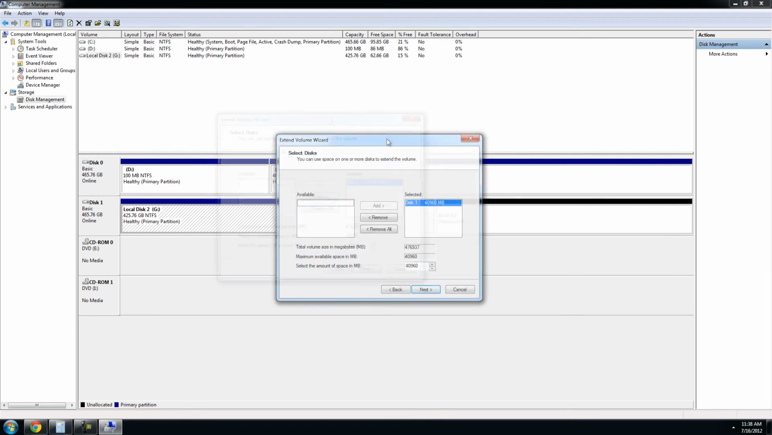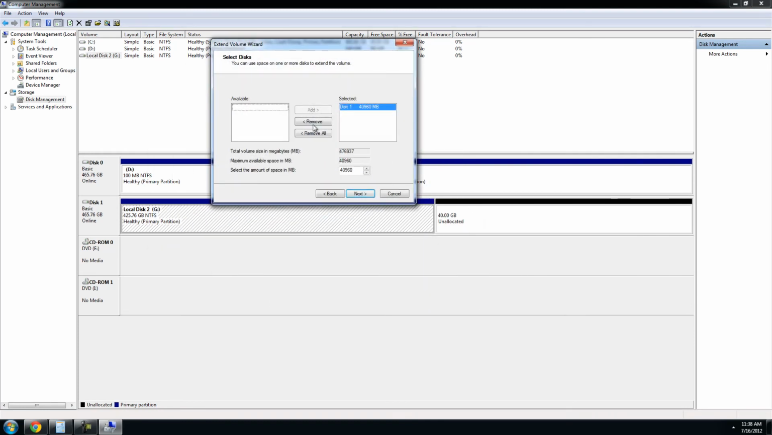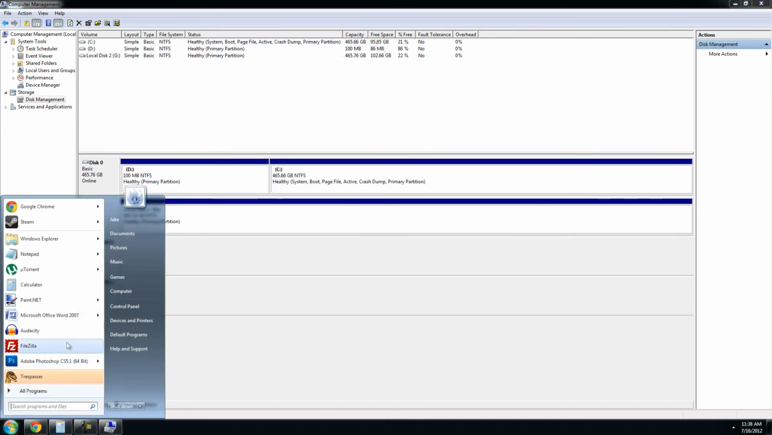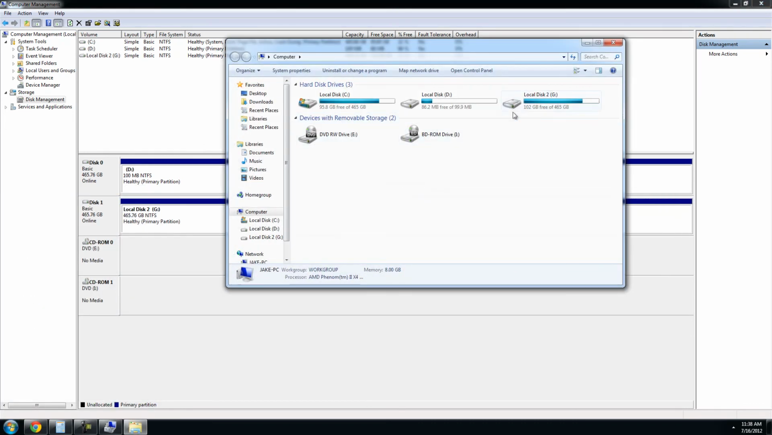Next. And if you've got more than one partition, they'll probably be over here in available. You just want to click add, and here it's selected, and then you want to click next, finish, and what it'll do is add it back. So then if we go back into my computer, as you can see, it's back to having 102.